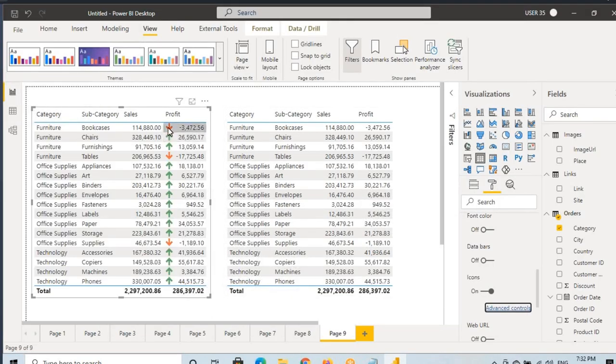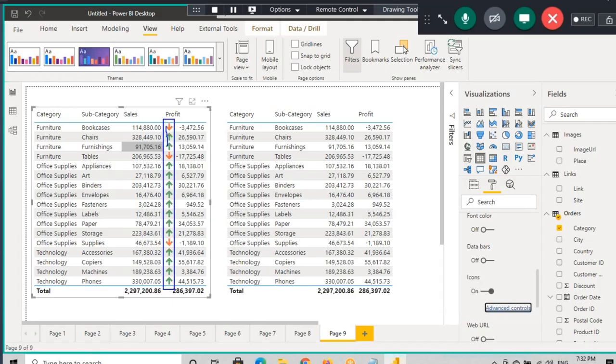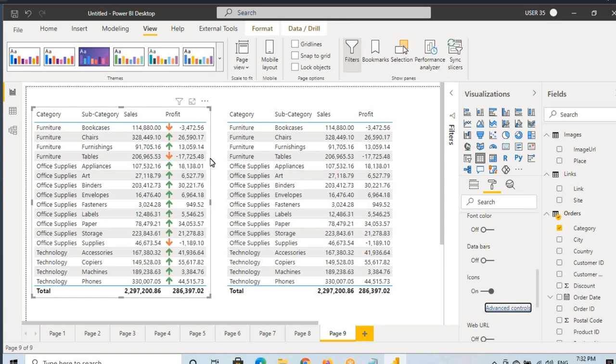It will show only two symbols. Wherever the negative profits are there, it will show a down arrow. Wherever the positive profits are there, it will show an up arrow. Okay. Now these icons I want to show on the right side of my data. Now the icons are on the left side of the data. I want to show them on the right side of the data.